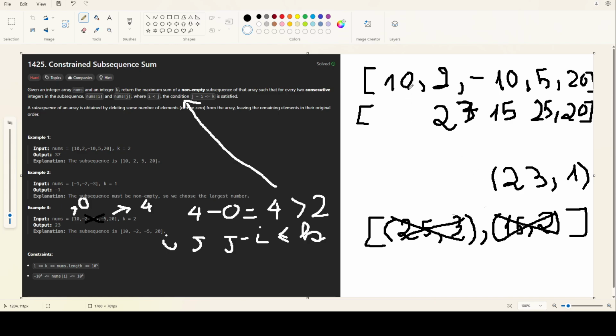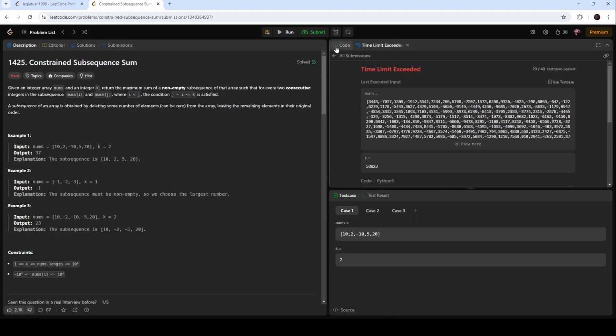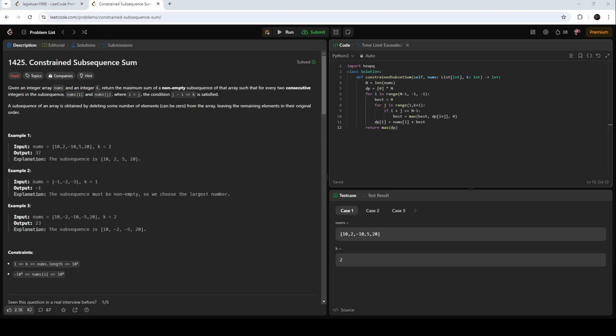At this step, this guy does not meet the requirement because 3 minus 0 is larger than k, so the only thing left in the queue is this guy, and we get 10 plus 23 equal to 33. So that's the use of the monotonic queue here. So let's try to reproduce it.